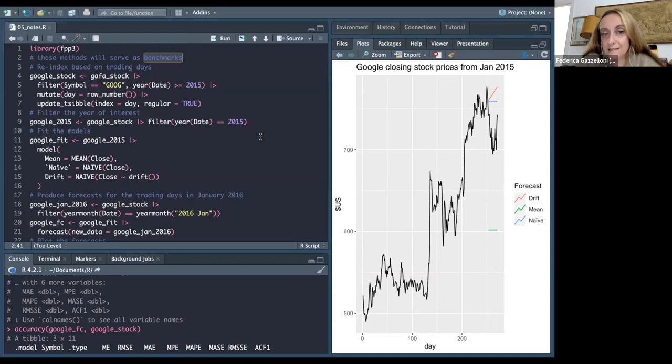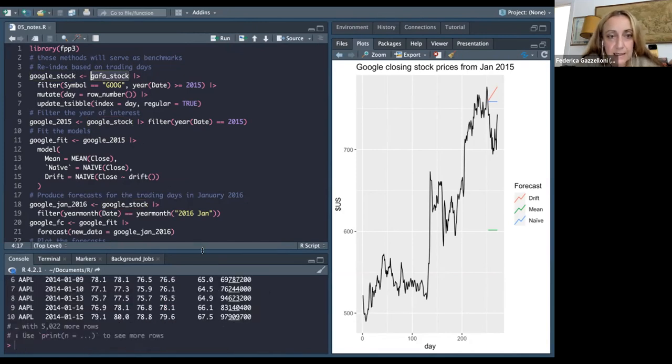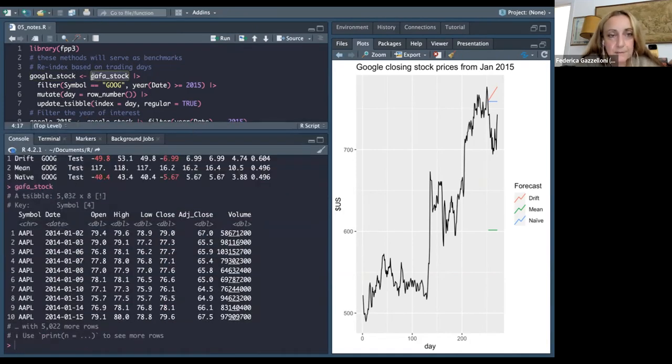What is the outcome in the future? Okay, so for doing this, let's first have a look at this benchmark. In this example we use the Google data. This is the first example. So we use this Google stock data, made from, let's say, GAFA stock data.